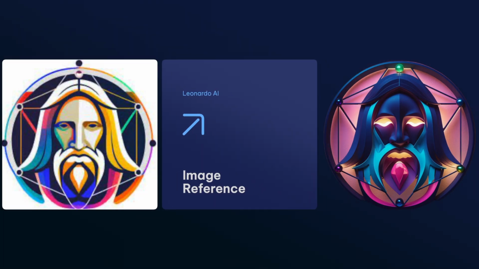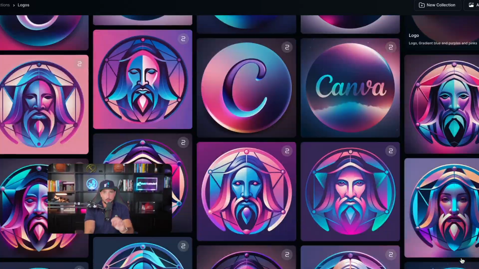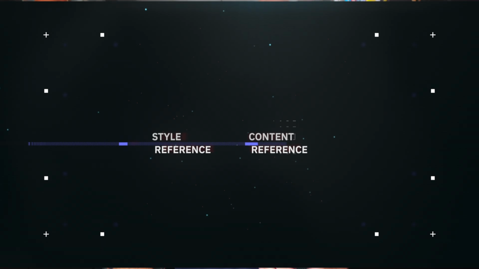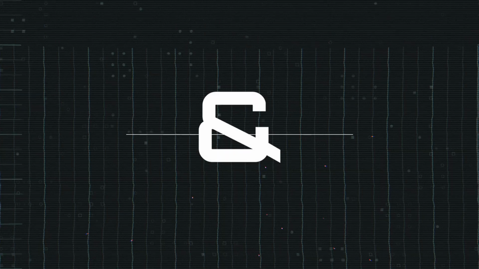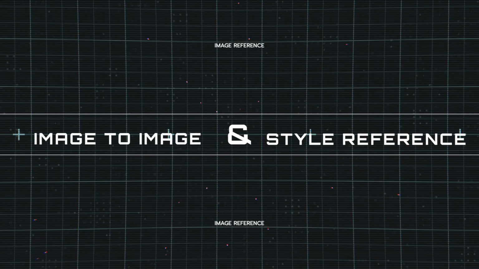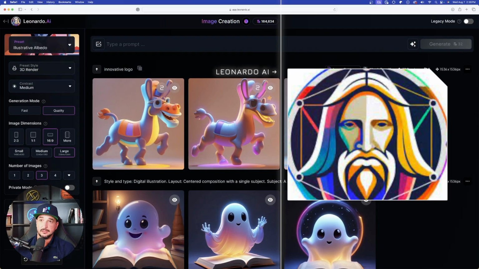And by the way, I was able to create these custom logos using the power of Leonardo AI's image reference tools. Today, we're specifically going to be using two of them at the same time. We'll be using a combination of style reference and content reference. However, we're also going to use image to image and style reference. This won't always work out if not followed correctly. And so for today, let's stick with no other than our first logo being Leonardo AI's.